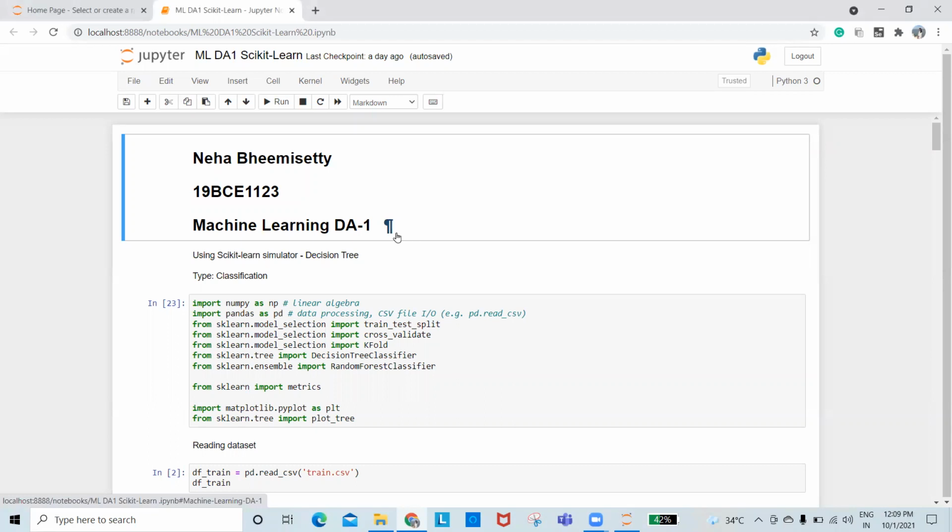The problem which I have chosen is a classification problem where, given certain independent variables, the objective is to predict whether the customer will do the transaction or not. So now let's dive into the code.